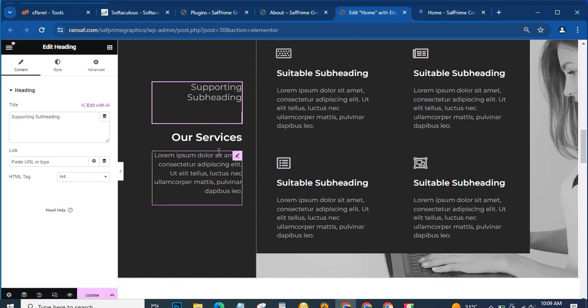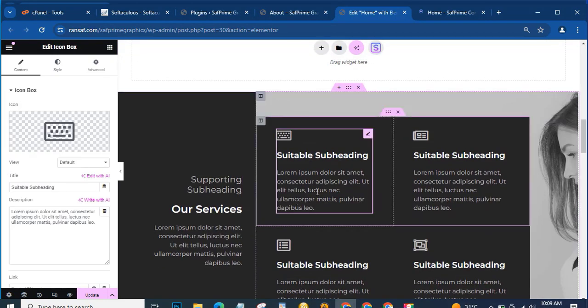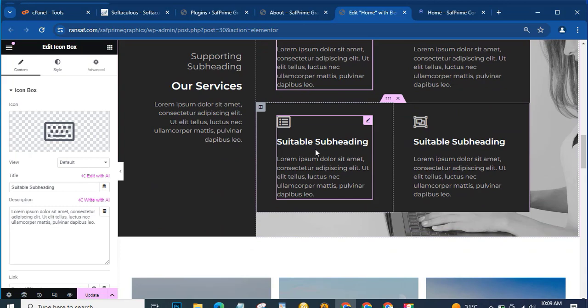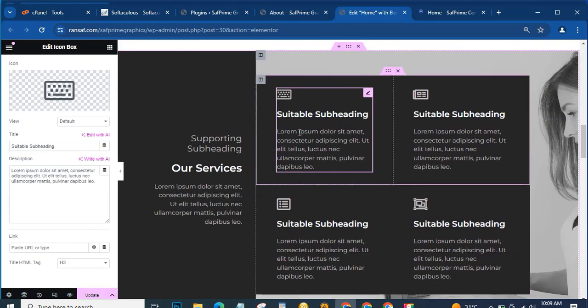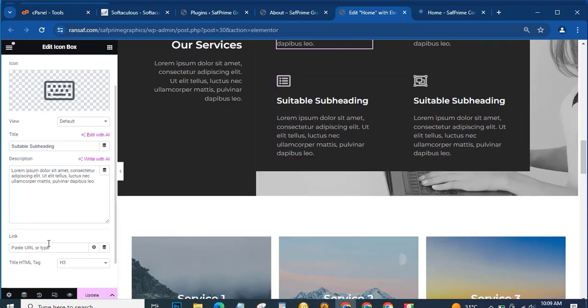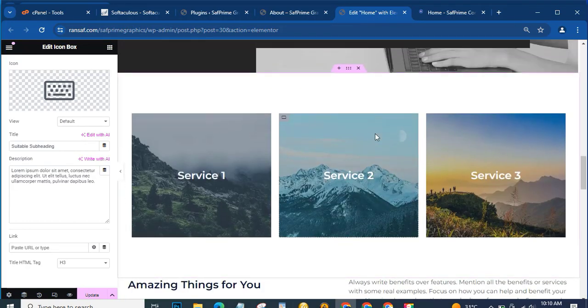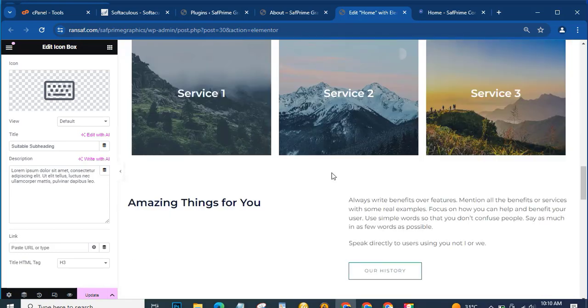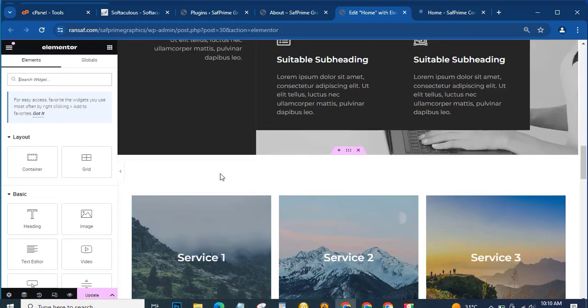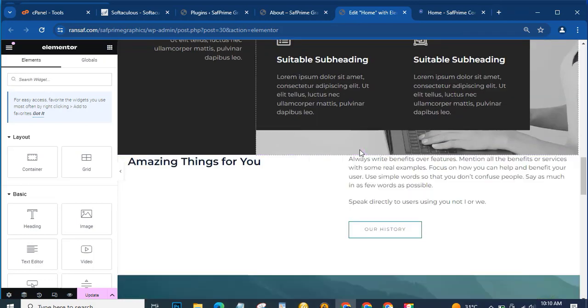Then all you have to do is you edit it. Don't forget that these services, when you edit them, you have to put in a URL, a link, so that when they click on this link, it will send them to that particular services. So that is it. When you click on it, you see the link is here. Now we don't want this particular services, okay? So we can delete it from here. Let's click and delete it. Amazing things for you is not important.